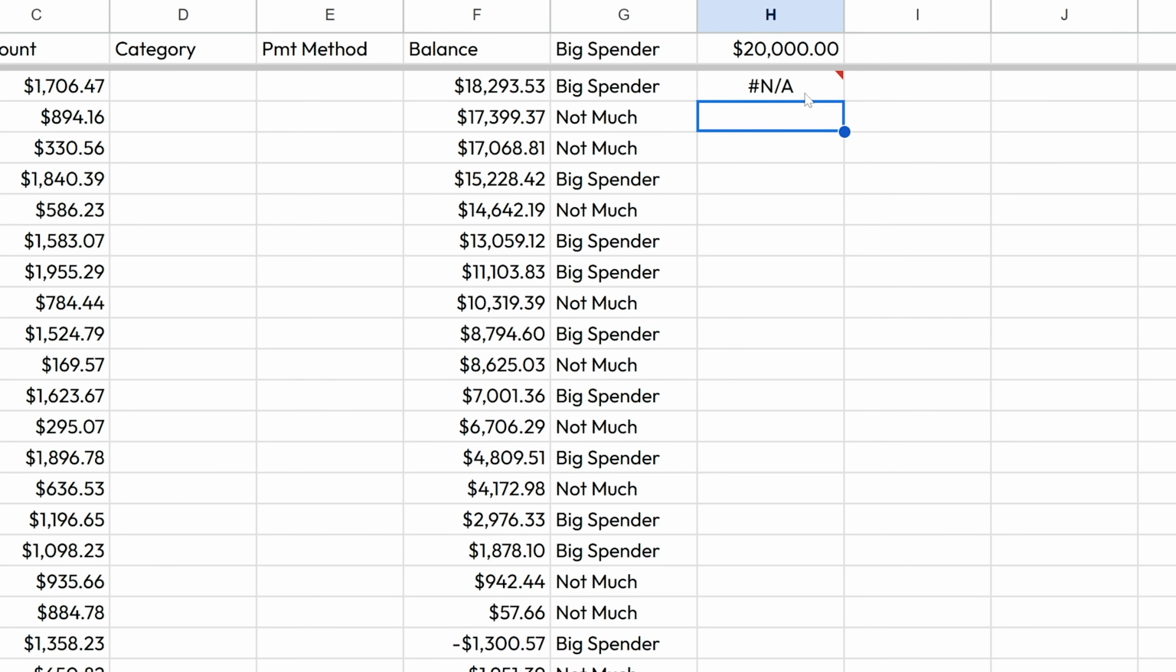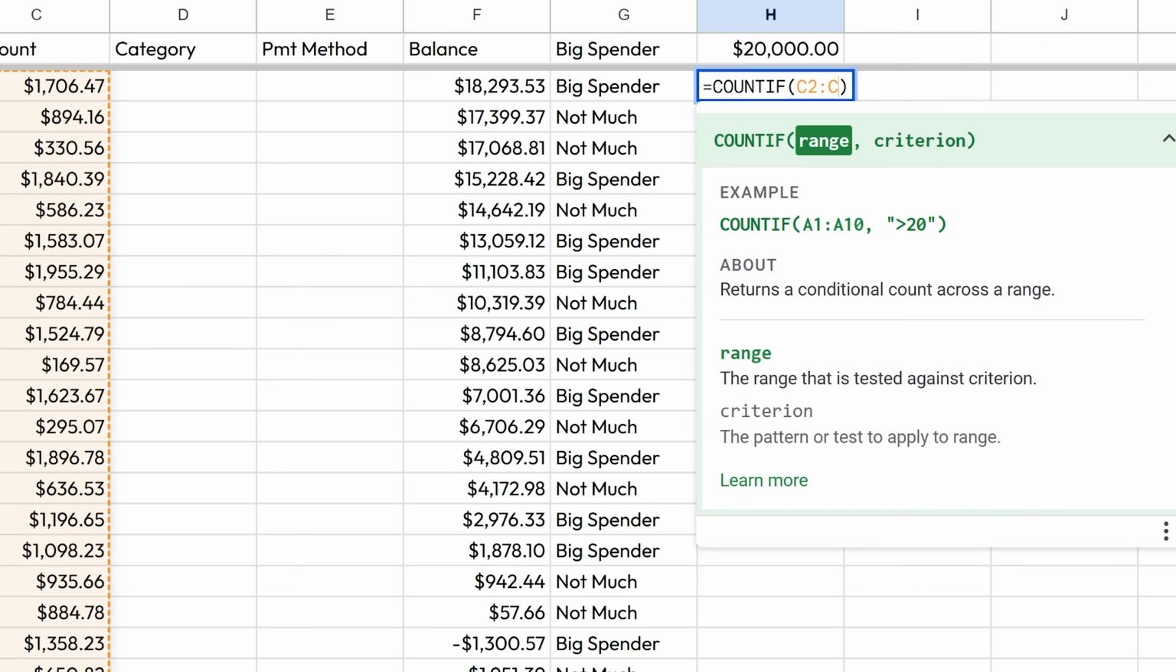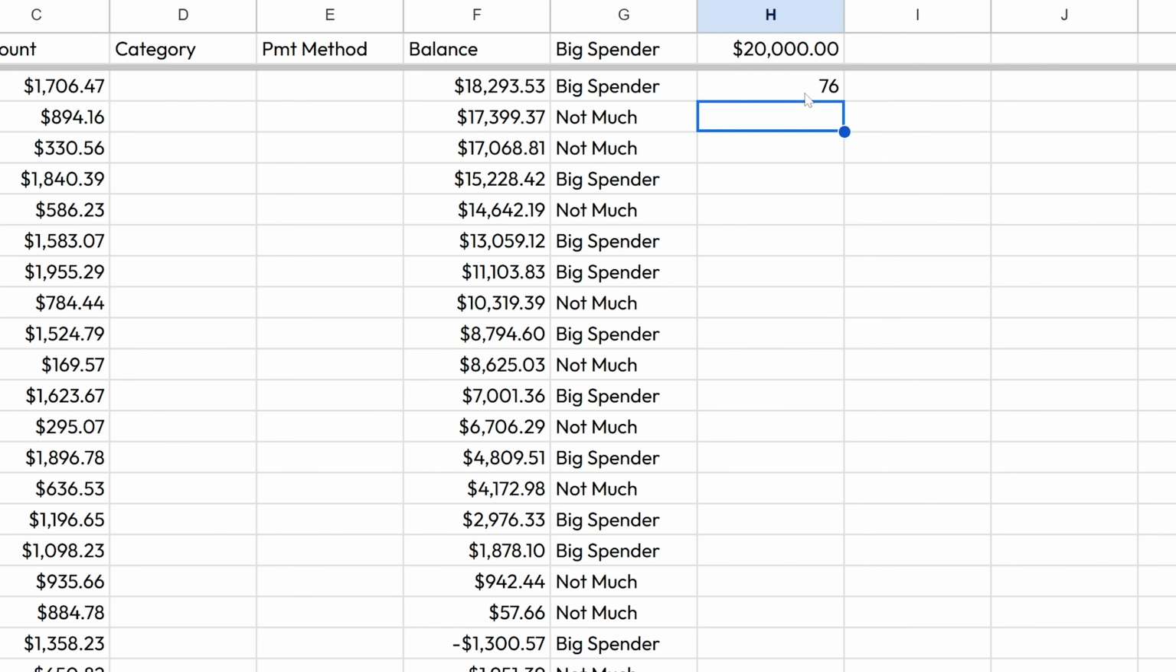Now, if we hit enter here, we got an error. Why? Well, we didn't put the condition, right? So we need another argument here. We need the criteria by which we're going to count. Let's just put 500. And we have to do this in between these quote marks. That's just the syntax that Google Sheets expects for this function. And here we can see we've got 76 transaction amounts that are greater than $500.